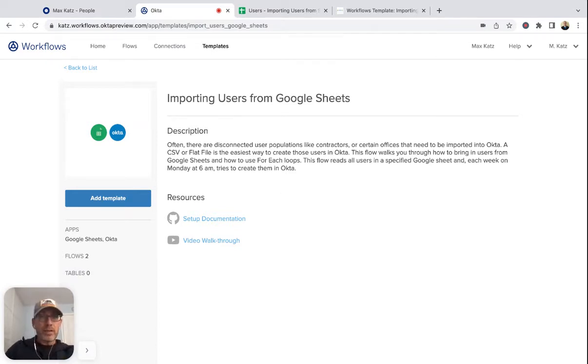Why this is important is, for example, if you have contractors or other people who will be joining your company, you can put them in a CSV file or a Google Sheets document, and then create a workflow, or just use this template, and import them and create accounts for them automatically. For example, you could run this every week, let's say at 6 a.m., as you can see here, so every Monday at 6 a.m. That's why this is a very helpful flow that you can use.